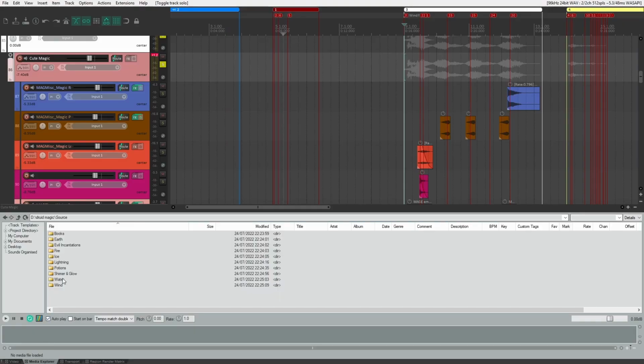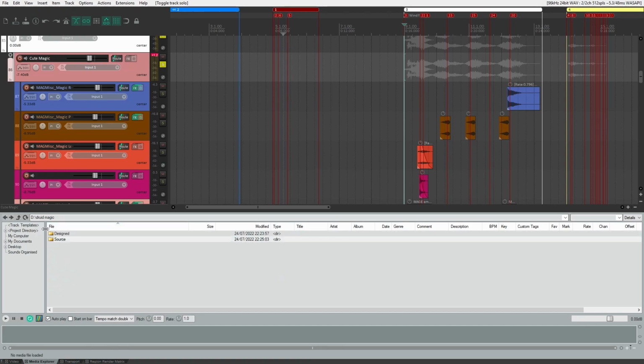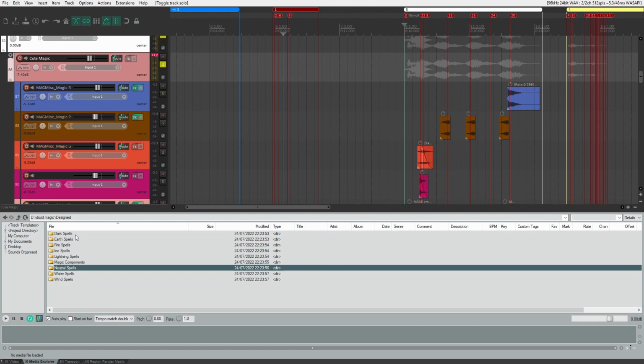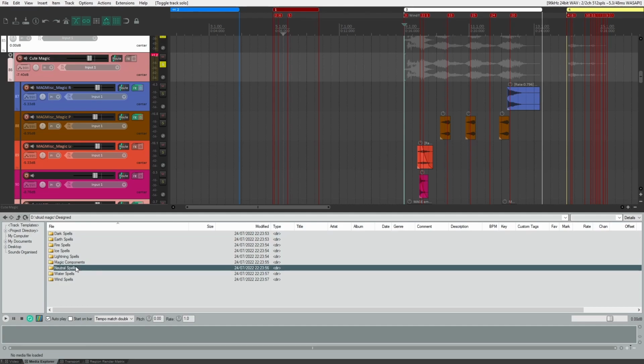In this actual library itself, you've got two sections: Designed and Source. In Designed, you've got loads of designed spells for different elements, and also magic components and neutral spells that you can tie together with your other elements to create the most perfect sound for a cutesy JRPG or anime game.